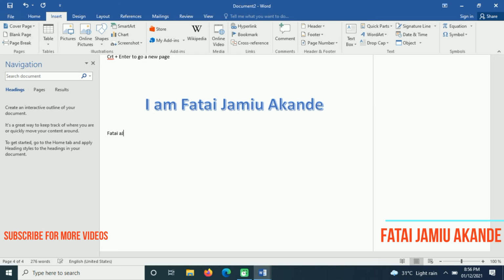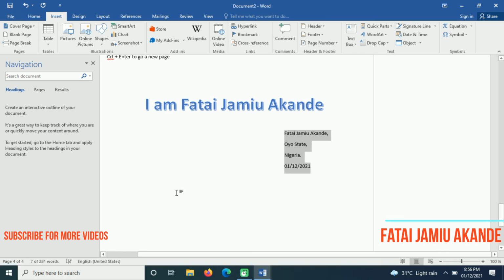Fatai Jamiu Akande, Oyo State, Nigeria, 01 12 2021. You highlight this and press the Tab button. This is Tab. Press the Tab button. So if you notice this, you press what? Tab button. So click here and press backspace.